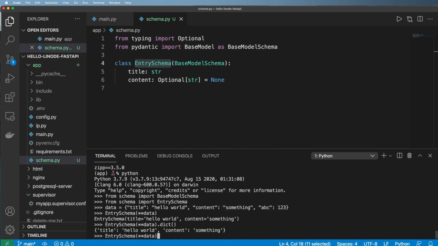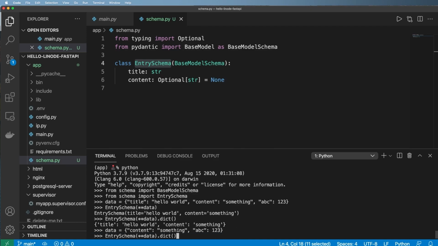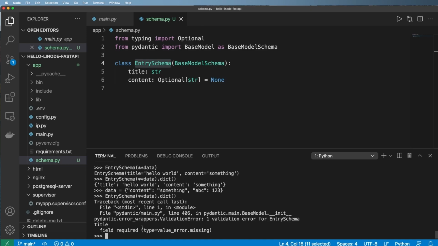Now, if I try that same thing with just data and content and ABC, let's go ahead and get rid of title and run it again. Now I get a value error, a field required. Okay, so this is doing that validation for us to ensure any sort of data type is coming through.